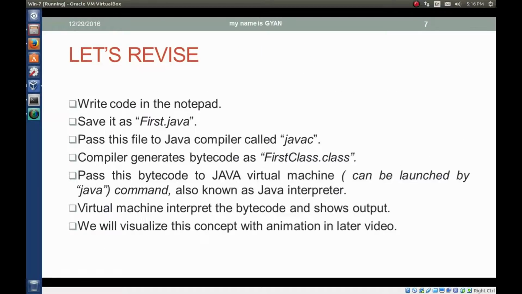Let's revise this. Write code in the notepad, save it as first.java, and pass this file to the Java compiler, javac. The compiler generates bytecode as FirstClass.class. Pass this bytecode to the Java Virtual Machine, which can be launched by the command java, also known as the Java interpreter. The virtual machine interprets the bytecode and shows output. We will visualize how the JVM works with animation in a later video.